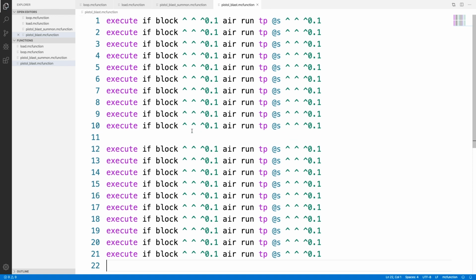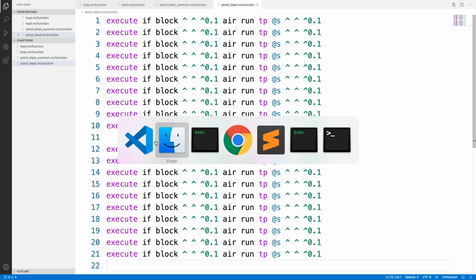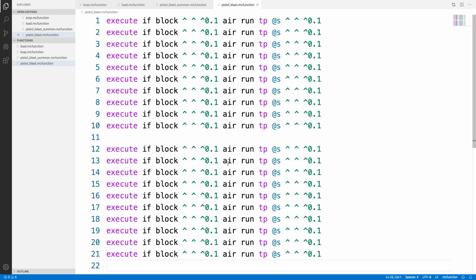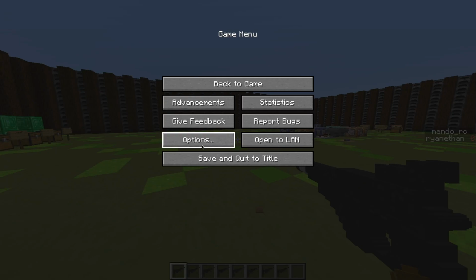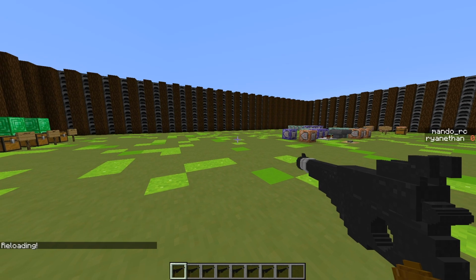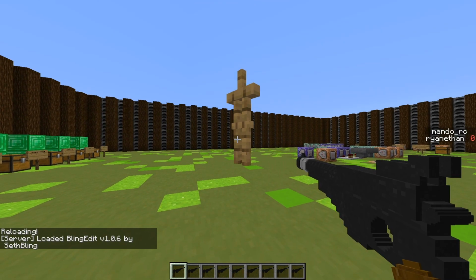I'll just have 20 for now. So this should be going at a rate of 2 blocks per tick, which is what, wait a minute, that might be too fast. Well, we'll see. Never mind, it's too slow.